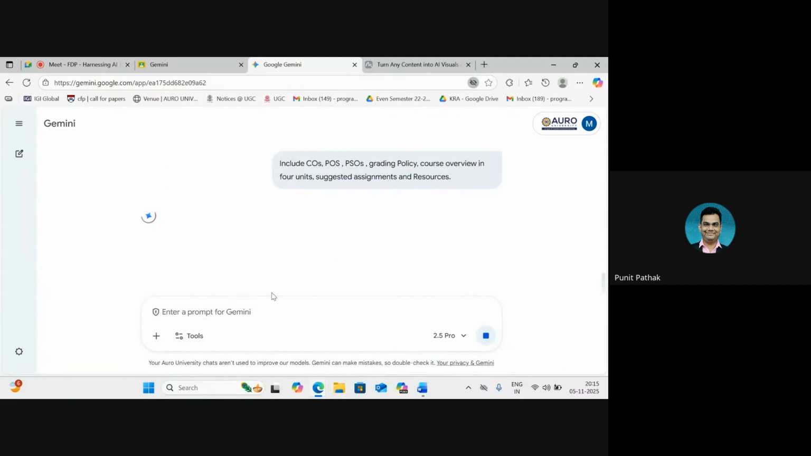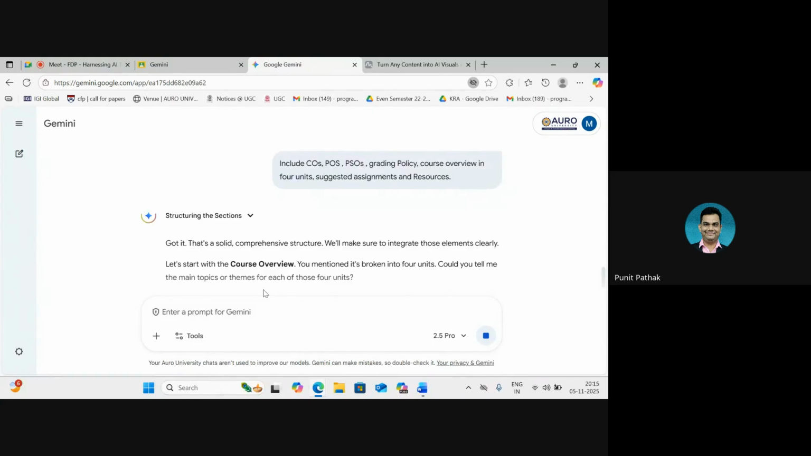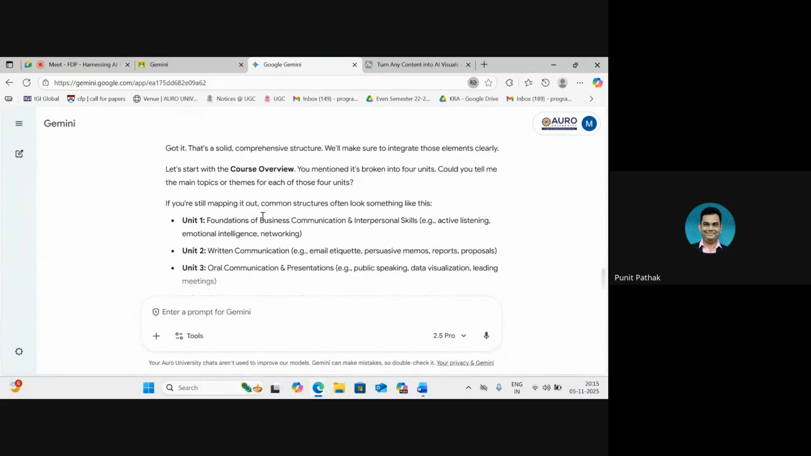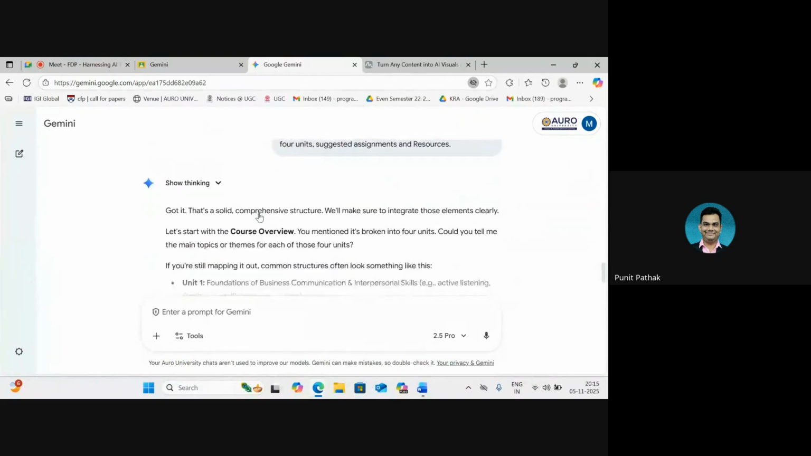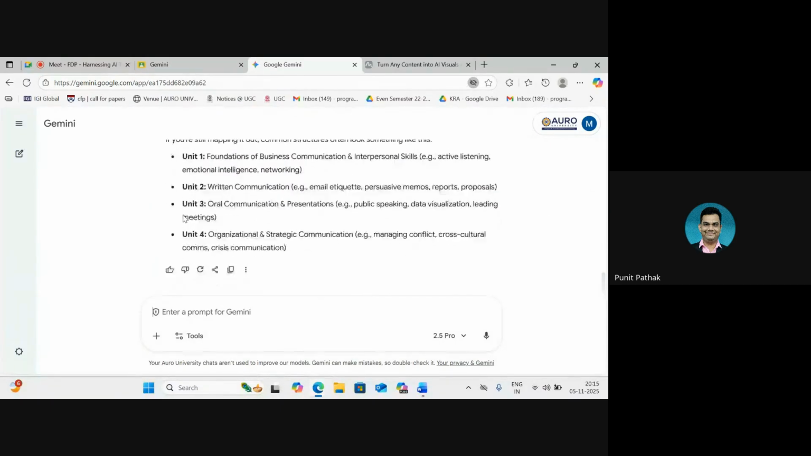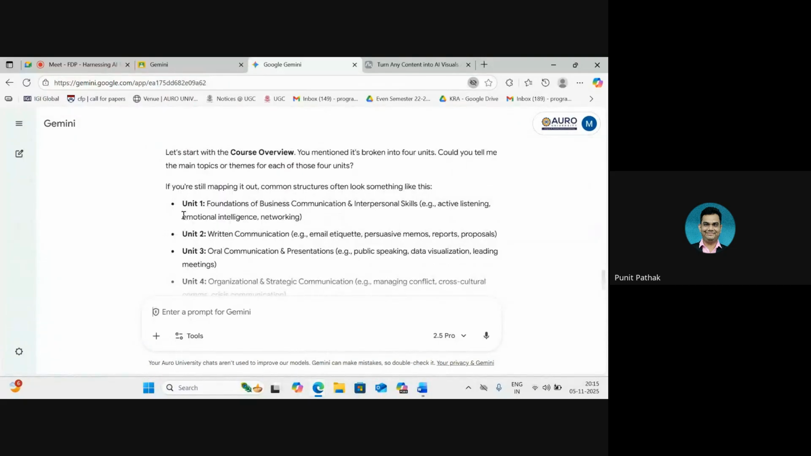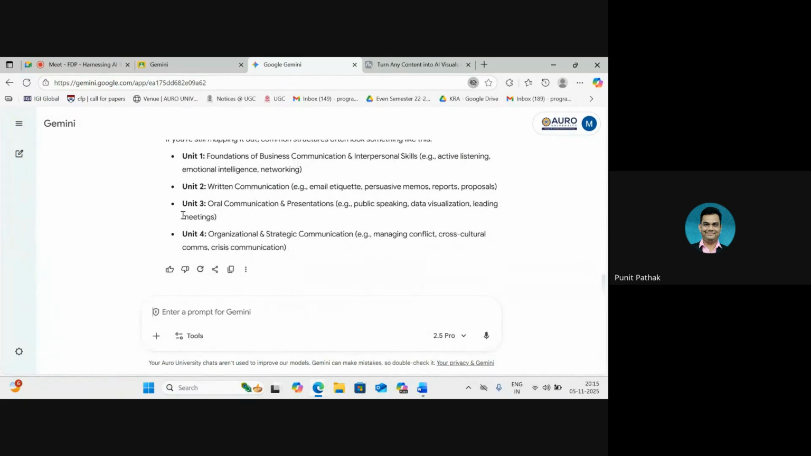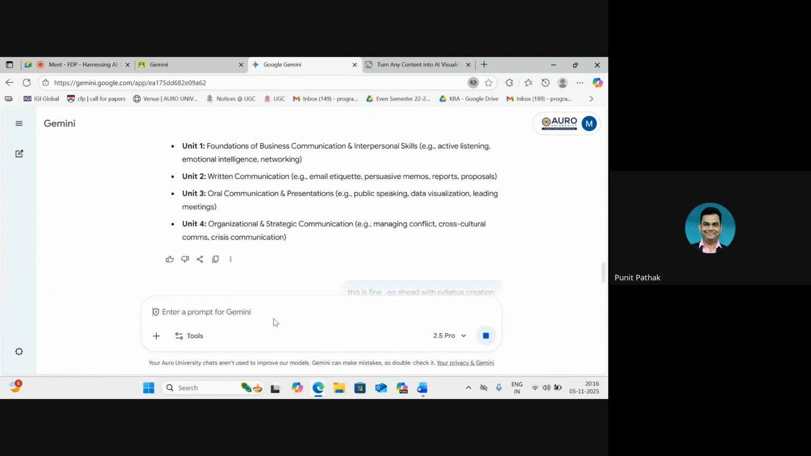So now that we have answered this second question, what it should do from here is start refining the final structure of the same, where we can see that it is asking about common structures, and it is giving me these titles for the unit, and based on the titles that I give, it will generate content accordingly. This is fine. Go ahead with syllabus creation.